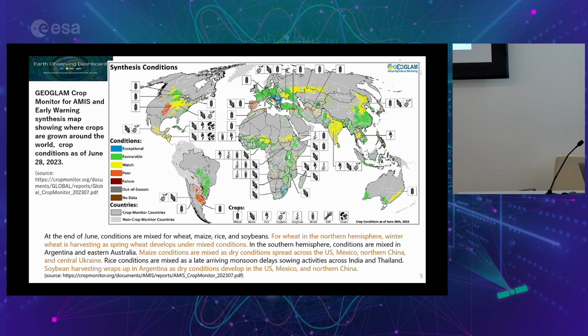So we can see icons of wheat, and maize and soybean here. In the United States, there are poor and worse condition areas. So we are going to investigate these areas with QGIS later.